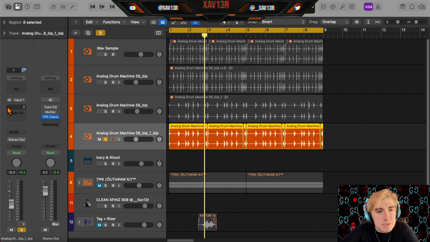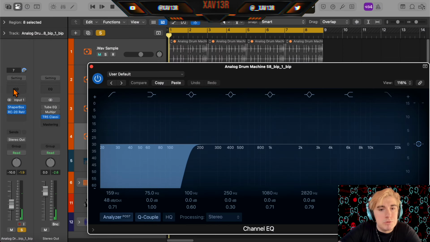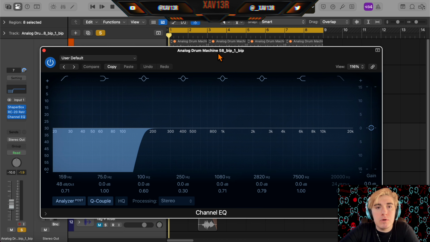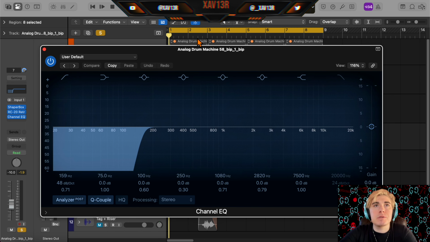So I'm going to do my pan. I'm going to go RC20. Kind of degrade the sound a little bit. Going to put an EQ at the end, and this is super important. You want to eventually blend this perc loop into the rest of your drums.